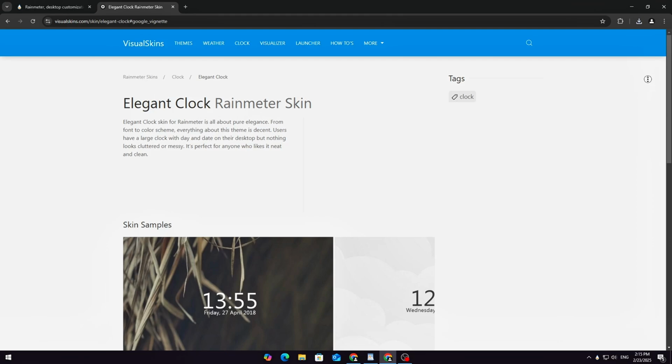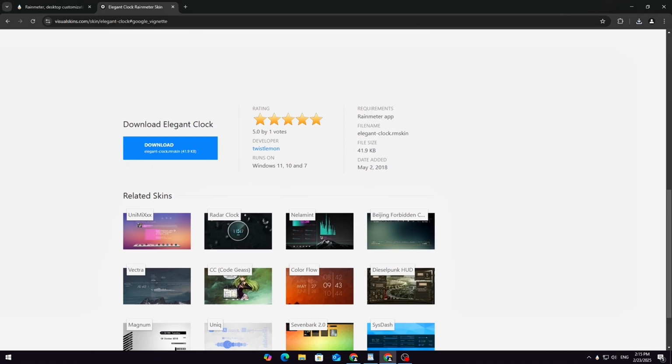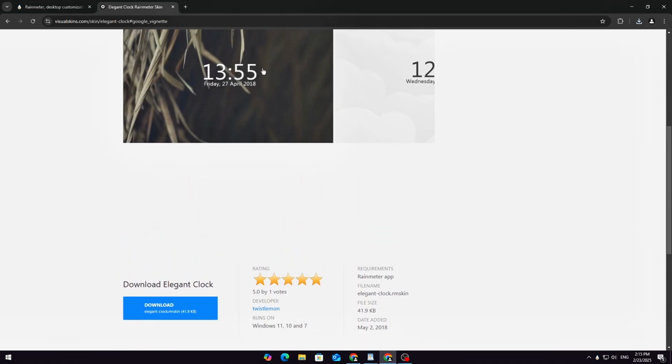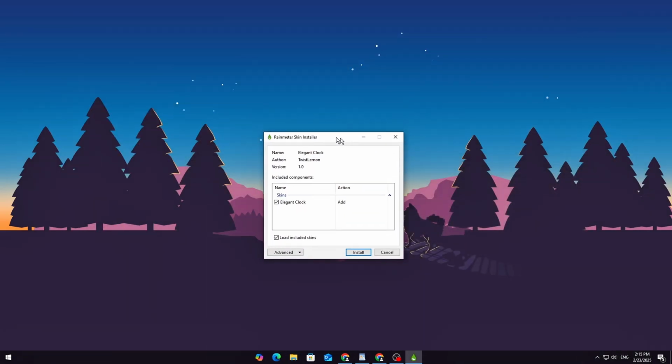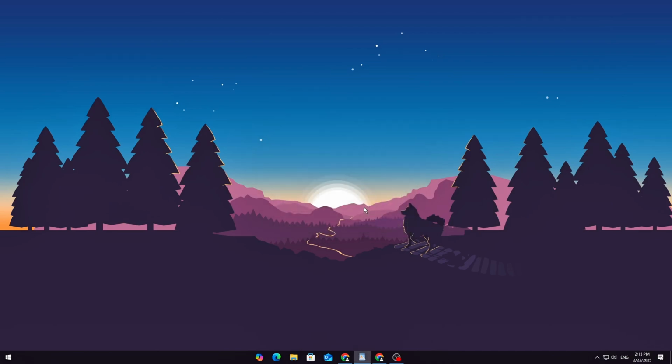Now, we need a good-looking clock skin. We're using Elegant Clock, which you can find in the description. Scroll down and hit the download button. Once downloaded, double-click the file. Make sure install is selected, then click OK. Boom! The clock is now installed.